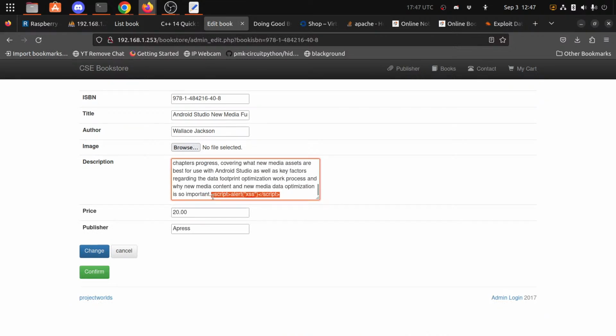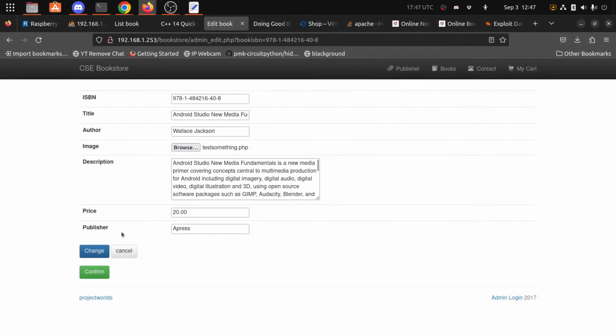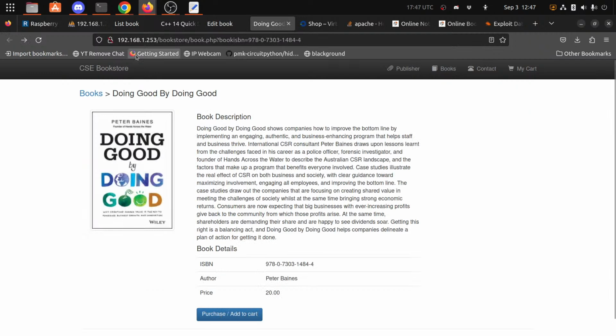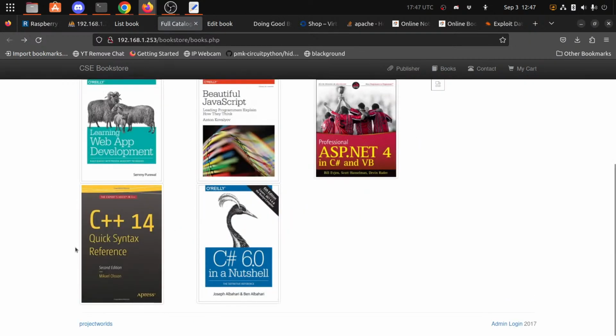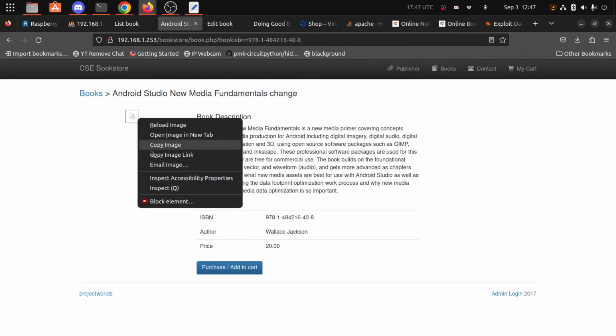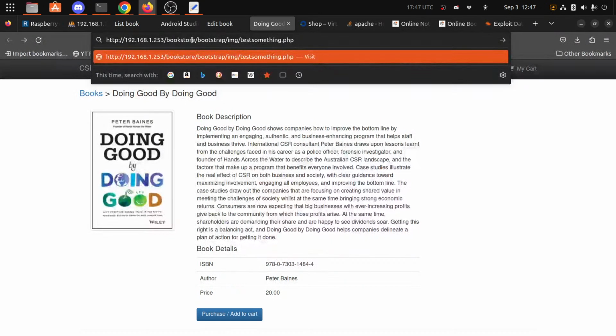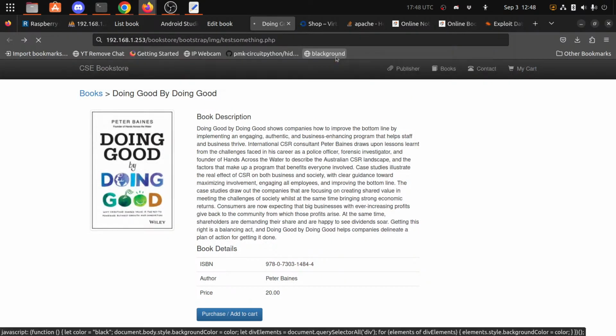Let's get rid of our cross-site. Okay, we can definitely change something PHP. Change. Okay, we saved successfully. This page doesn't show it to us, but we can go to books, and it will be messed up here because it's not an image. But if we copy link, it says bootstrap image test something PHP.